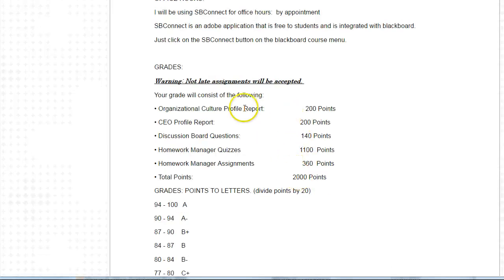Now the grading of the course: the organizational culture report and the CEO profile report are each 200 points. The discussion board questions are 140. The Homework Manager quizzes are the biggest point area at 1,100 points, so every quiz is 100 points. That's one area to really focus on. The Homework Manager assignments are 360 points, for a total of 2,000 points. If you want to know how to convert your points into a letter grade, you just divide by 20. So if you had 2,000 points divided by 20, you have 100 points.